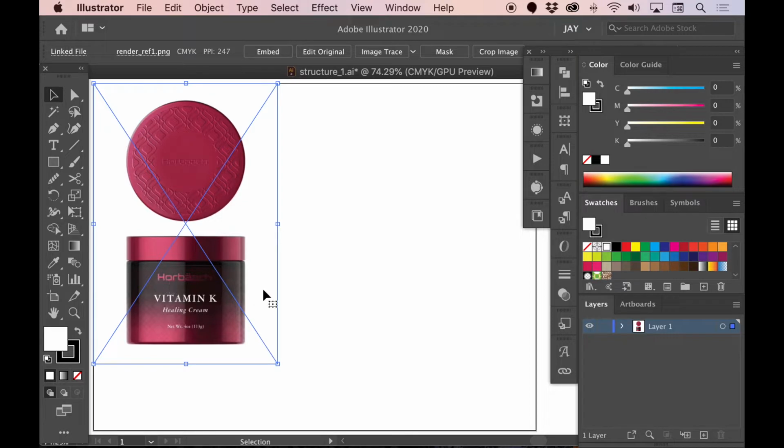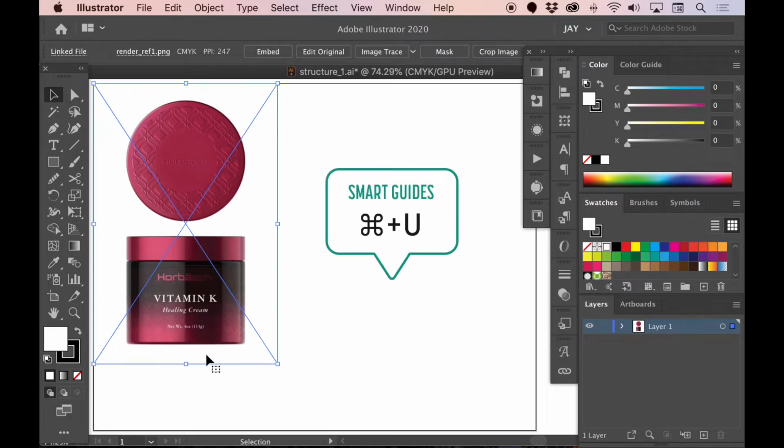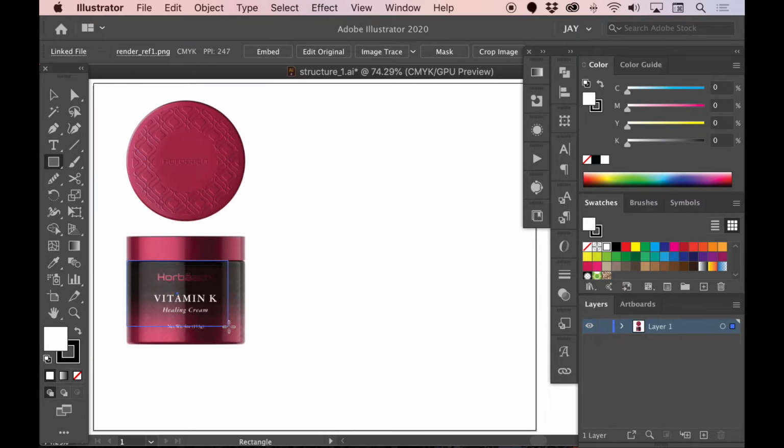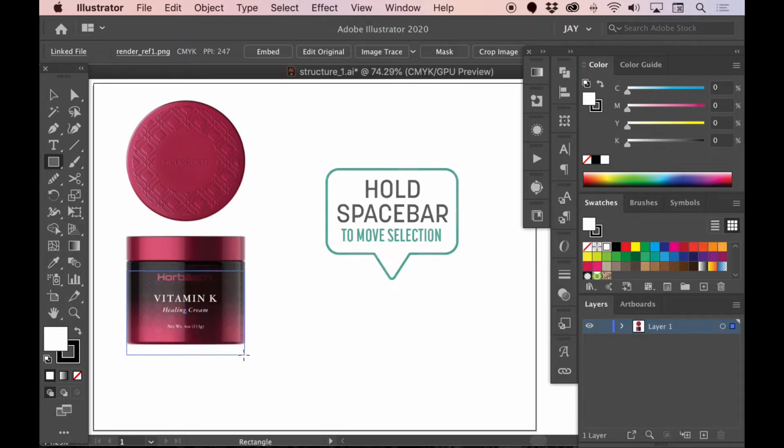So again, I'm just going to create some shapes with the rectangle tool. I'm going to turn off my smart guides. Command U turns smart guides on and off, and quick key M for the rectangle tool. And I'm just going to create a quick rectangle. And when you're using this tool, you can hold spacebar to move it around.